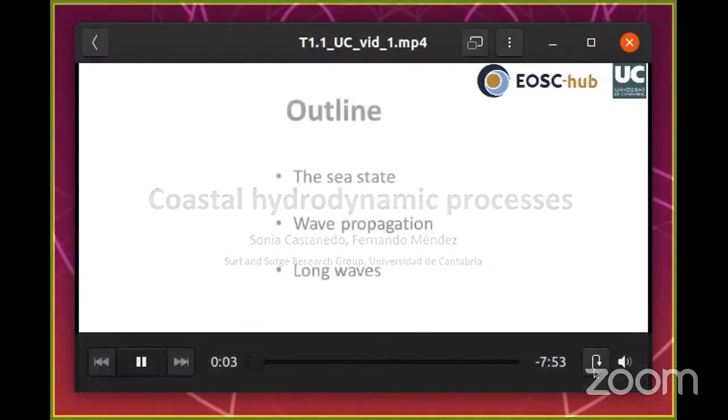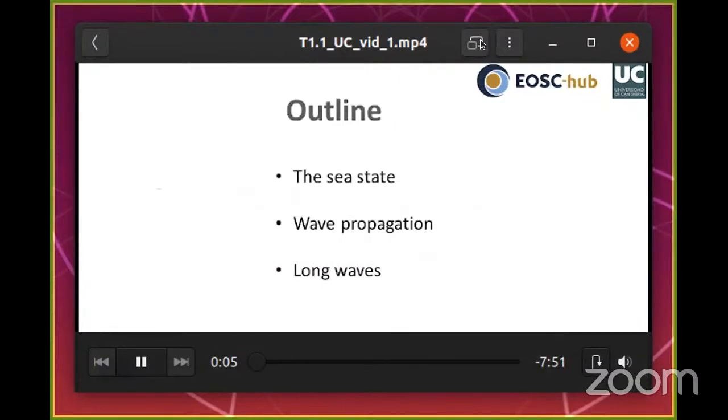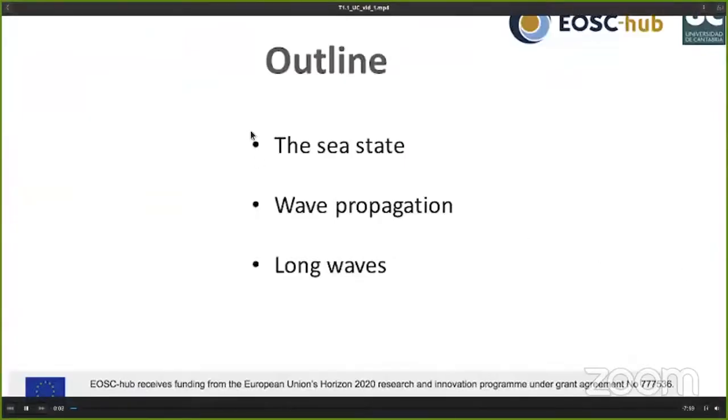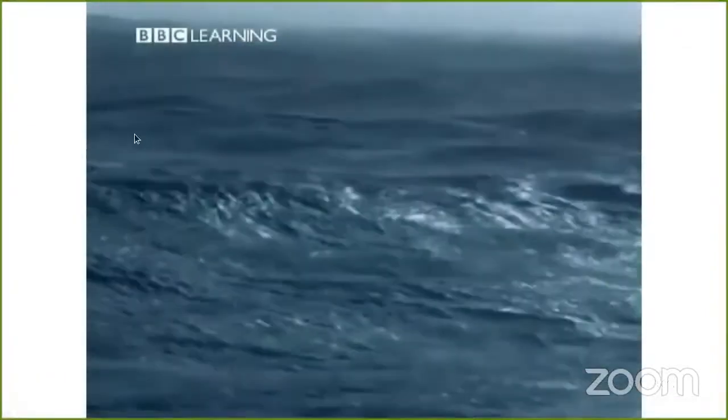This presentation provides a short introduction to coastal hydrodynamic processes. In Chapter 1, we are going to see an overview of wind waves in the ocean. Wind waves in the ocean are random and irregular.